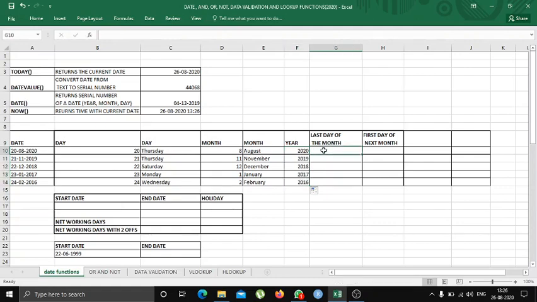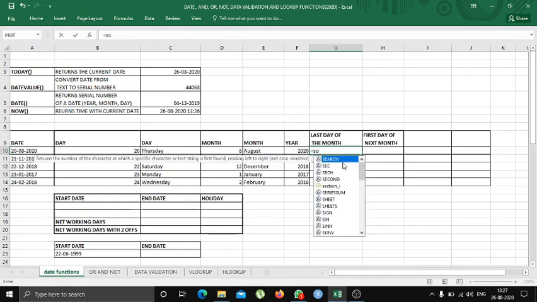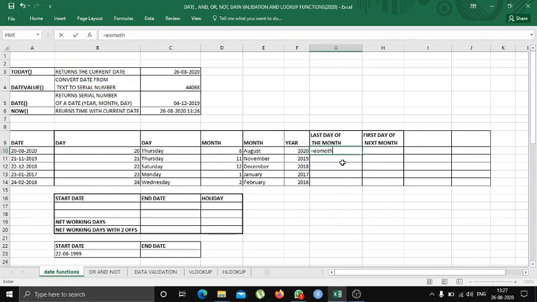Now, if you want the last day of the month, which means the end day of the month, we have another formula in Excel, which is equal to EOMONTH, which is end of the month. Open the bracket, select the date, but you need to enter 0 because you want the end date of this particular month. After entering 0, just close the bracket and press enter. So the last day of the month is 31st August.